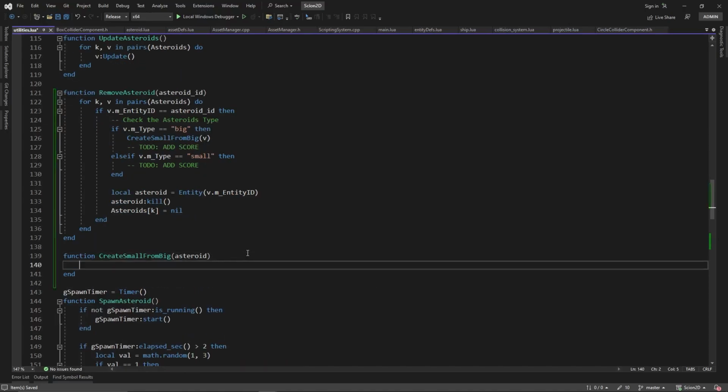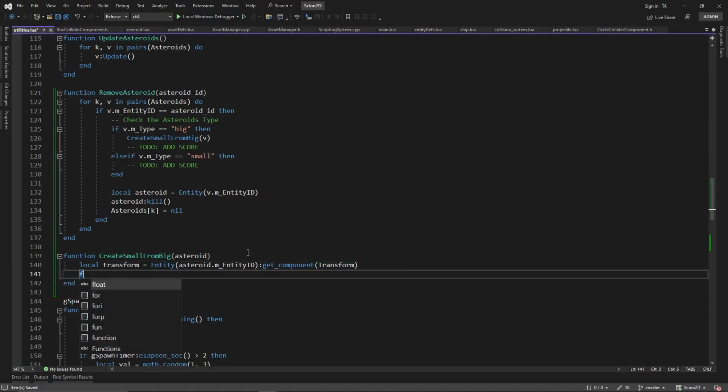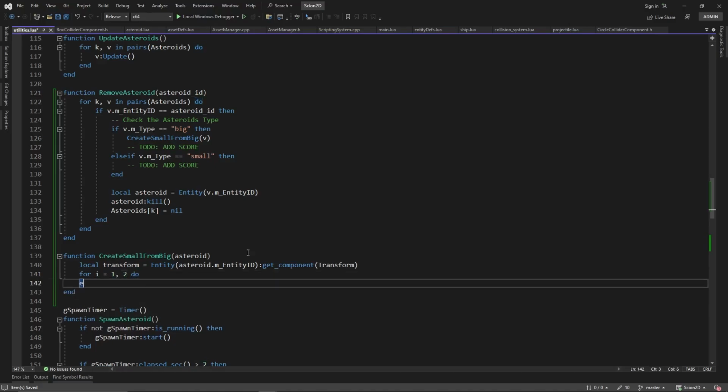Okay, so what does the small from big function need? It's going to need the transform of the current entity. So the current asteroid, so go local transform is equal to entity, and we're sending in the asteroid dot entity ID. And we want to get the component of the transform component. Okay, then we got to go for I is equal to 1 for 2 iterations. We want to do something.